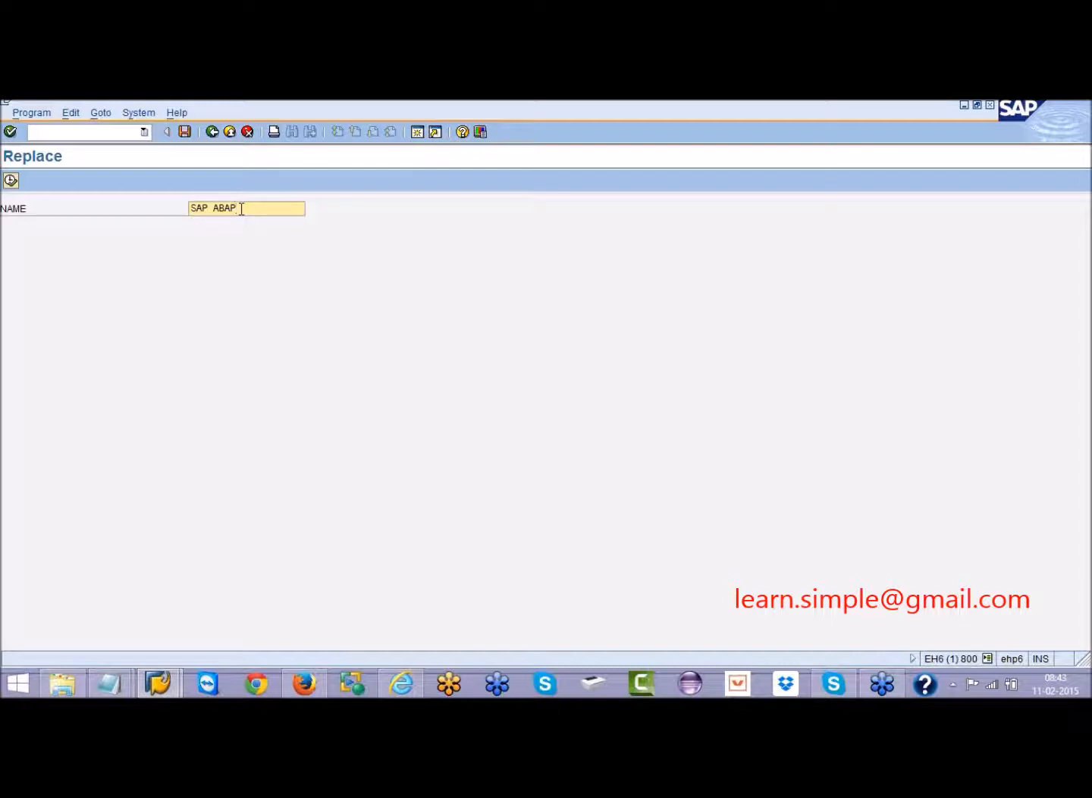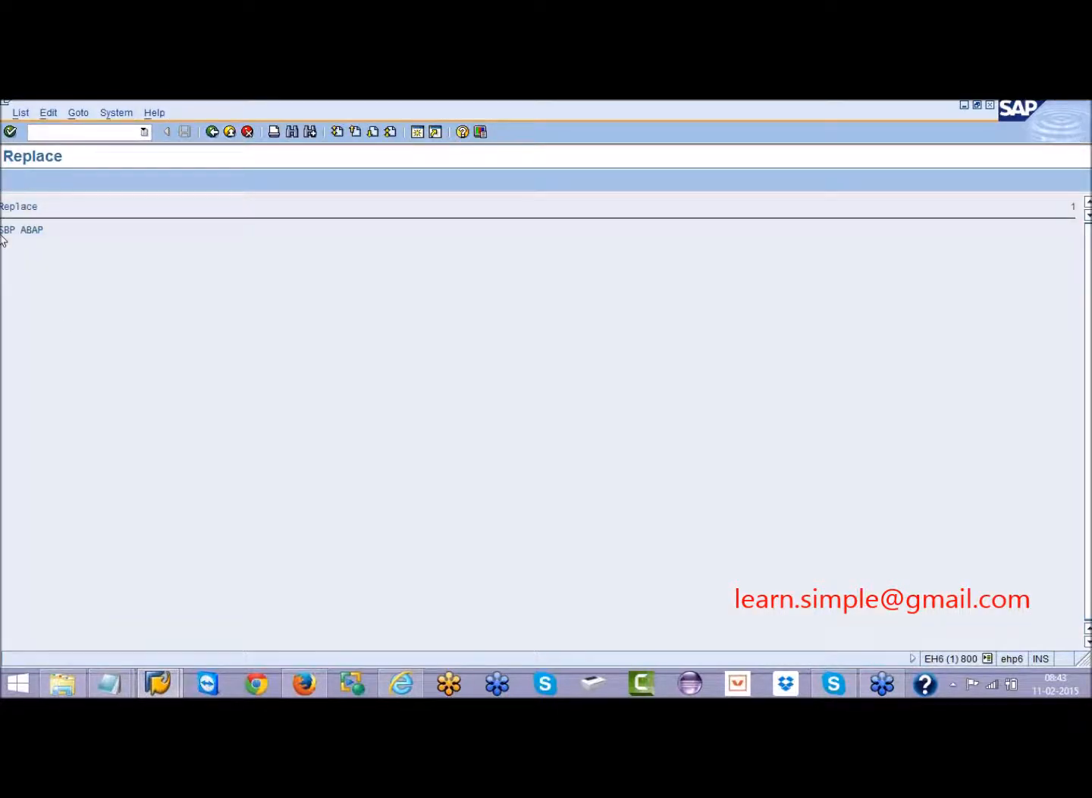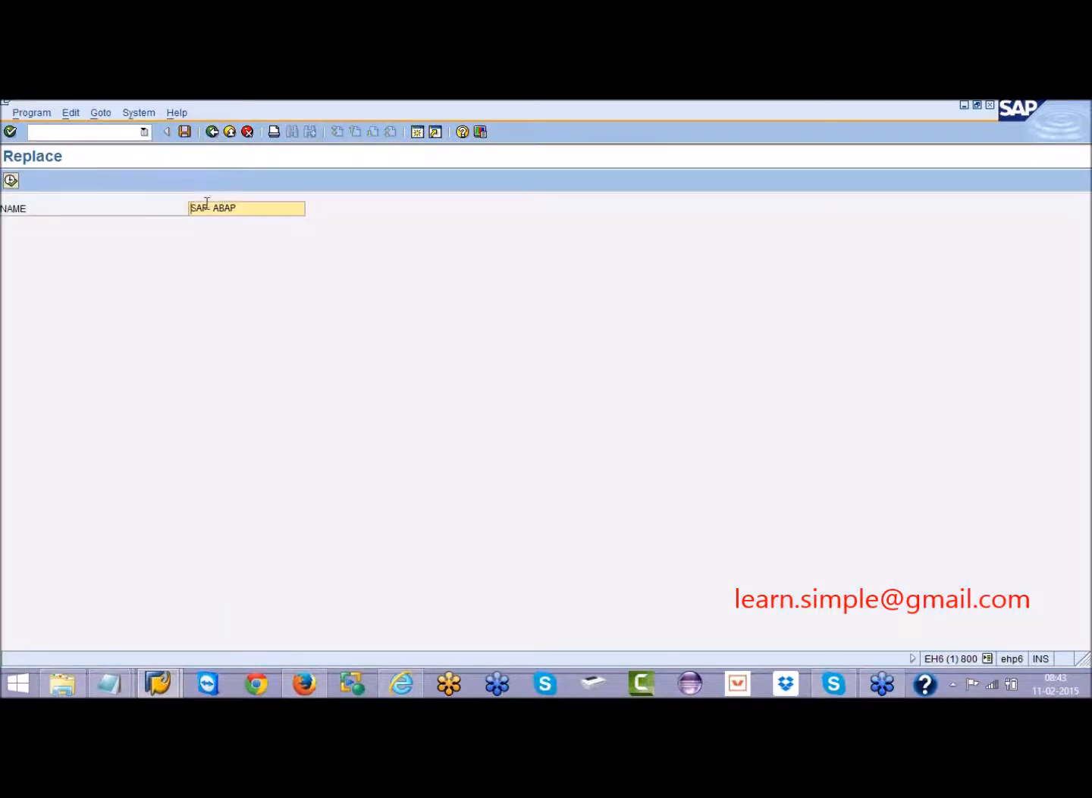Are you able to understand or getting lost? Yes, A should be replaced with B. But see what the program is doing. The program is understanding it a little bit differently, and see what the output is: SBP ABAP. So what is it doing? Only the first A is replaced with B. Not all A's are replaced with B. Only the first occurrence of A is replaced with B.